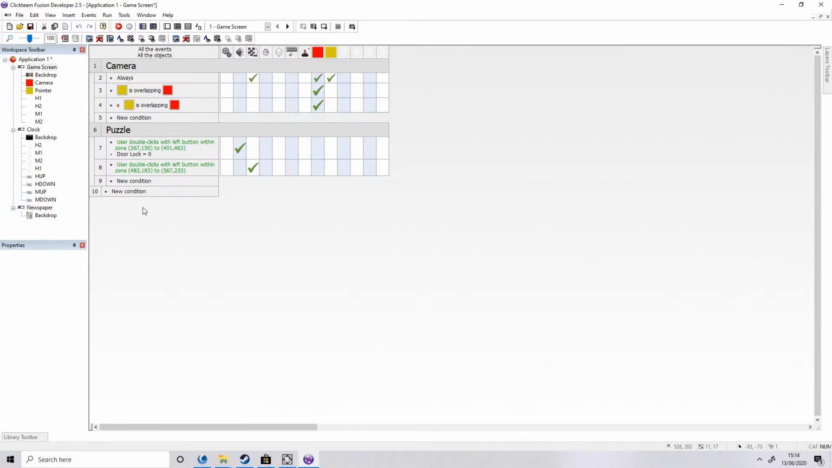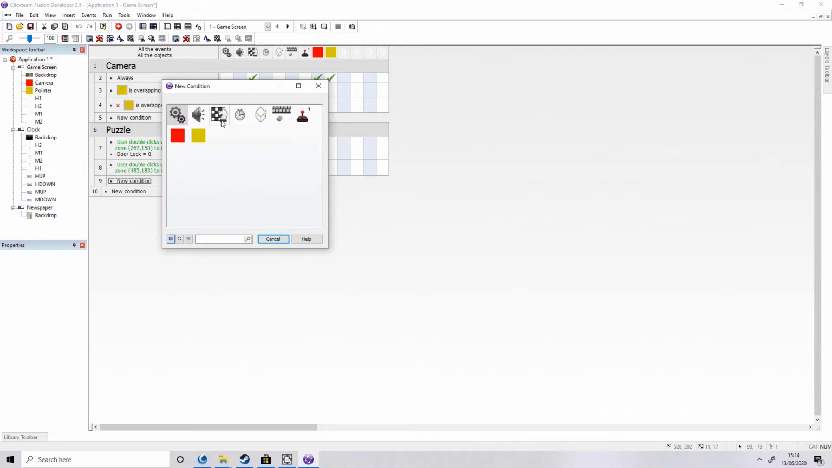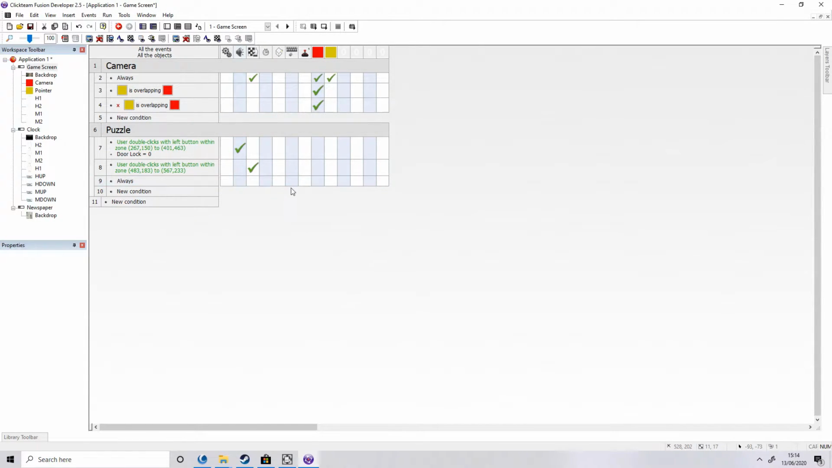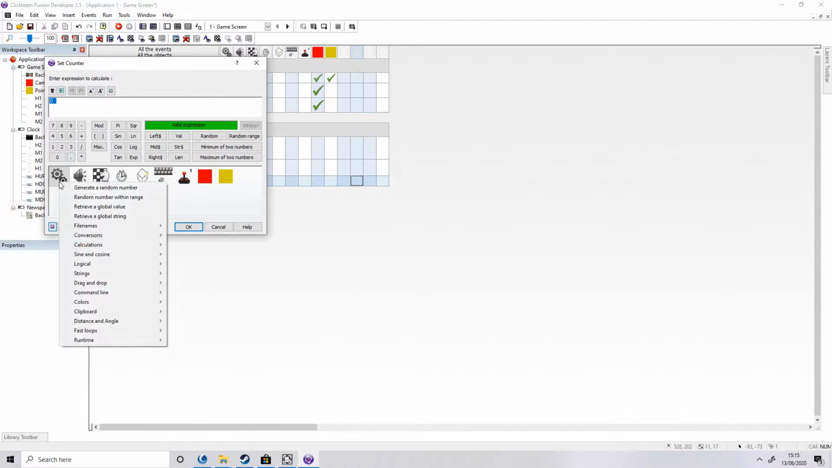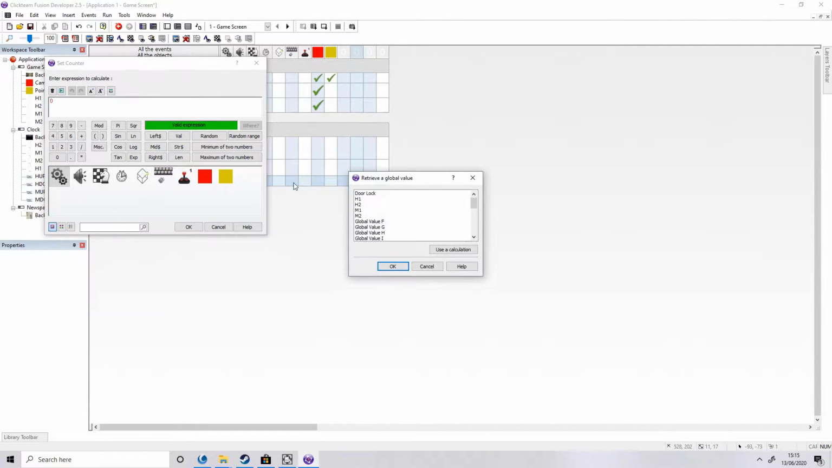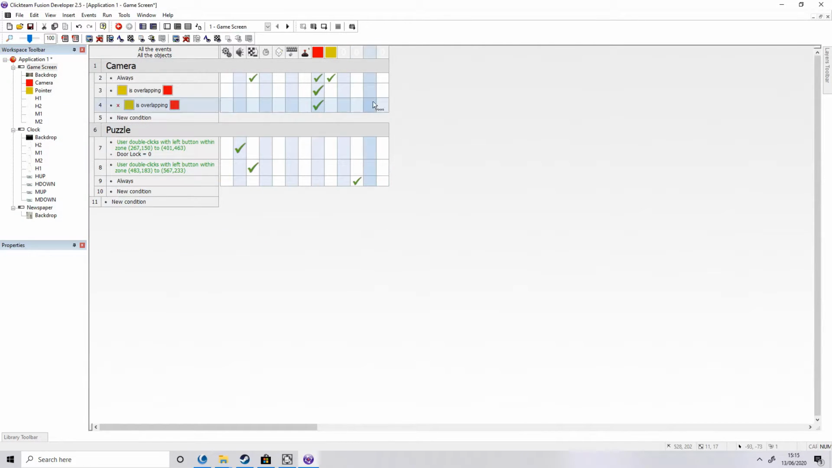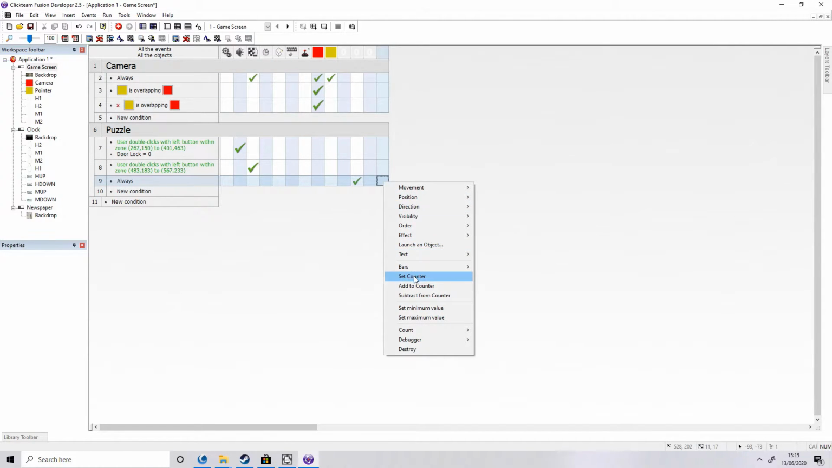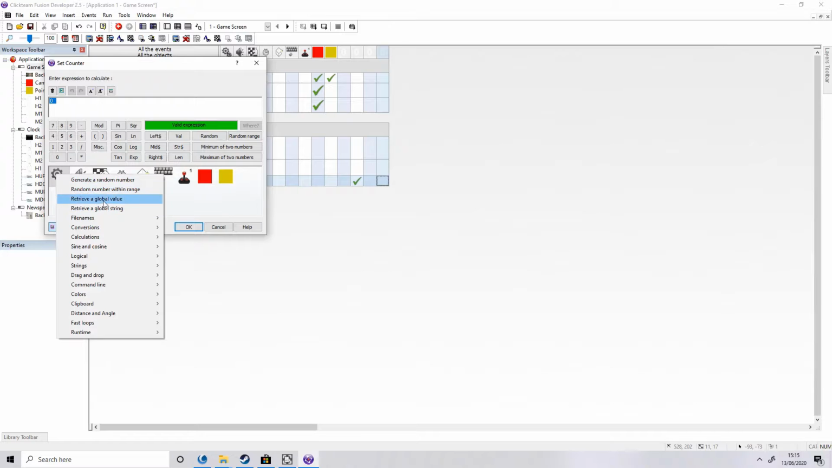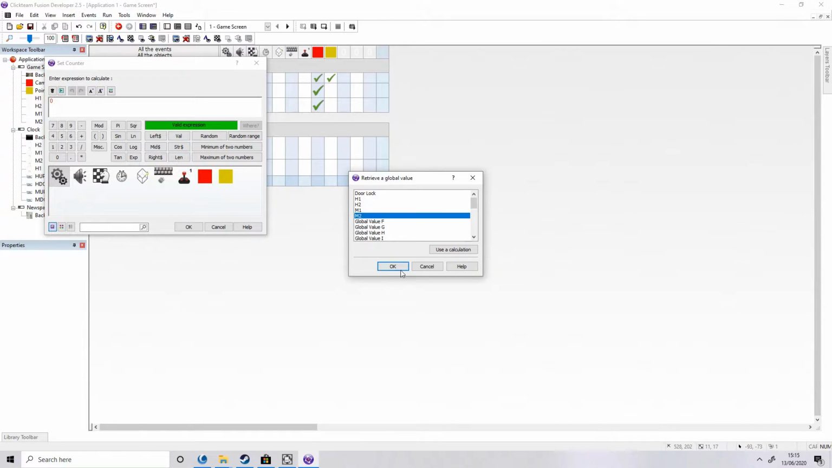So we want to go to event editor, and we will have always, and we want H2, set counter, and retrieve global value H2. And we should then have M2, set counter, retrieve global value M2.